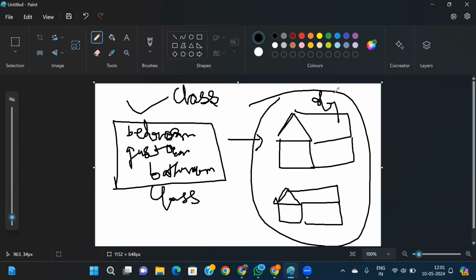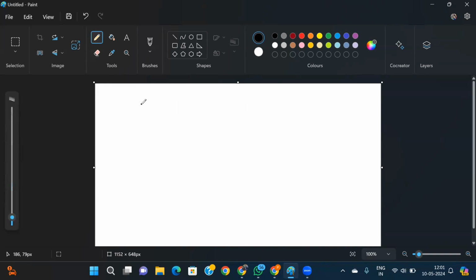So a class is just a template which specifies how many things there are, and an object is the real-time entity which actually occupies space in the computer memory. Let's do a simple example here. Let's say you have a class called dog. You have created a class called dog.